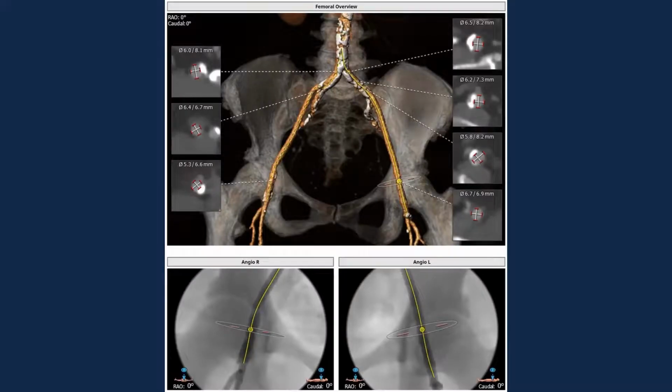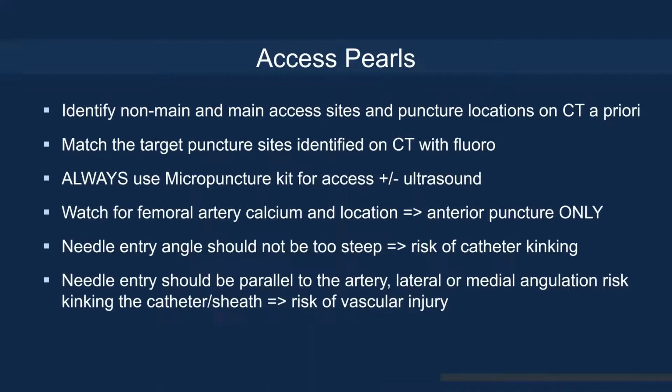First, we need to look at access, and you can use CT analysis to do a meticulous review of the access site's potential challenges, including iliofemoral artery calcification or dissections or any other pathology such as tortuosity. At the same time, you can look at the access site fluoroscopy on the CT software to determine the optimal puncture site, as I have shown here.